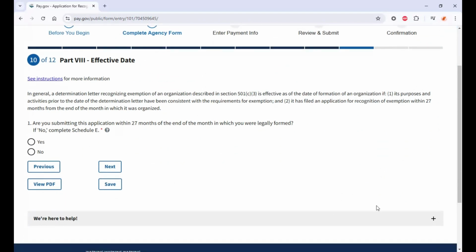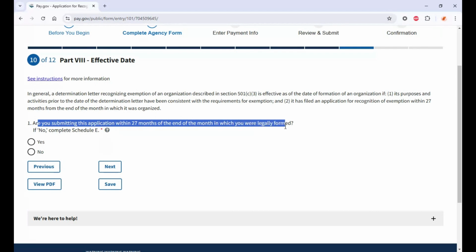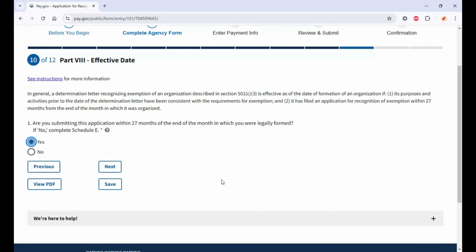Now, I'm kind of getting all the way to the end, but this is not it. I'm going to get to the end, but there's still another video. Sorry, I've got to give you some very important information. But see, it says, are you submitting this application within 27 months of the end of the month in which you were legally formed? You're going to say yes, because more than likely you are. Now, if you are submitting this after that 27th month, you're going to have to say no.